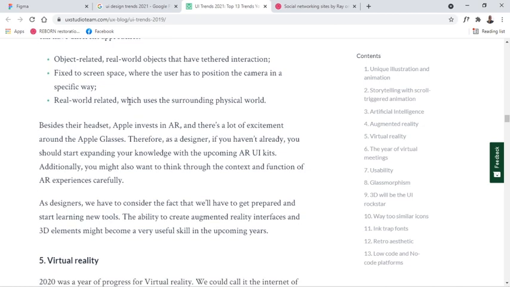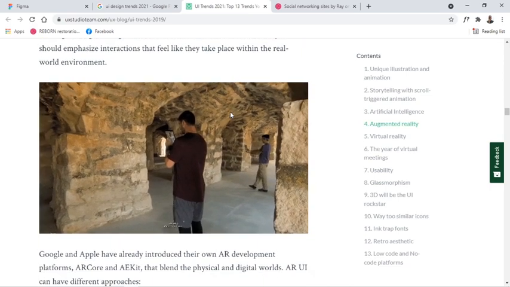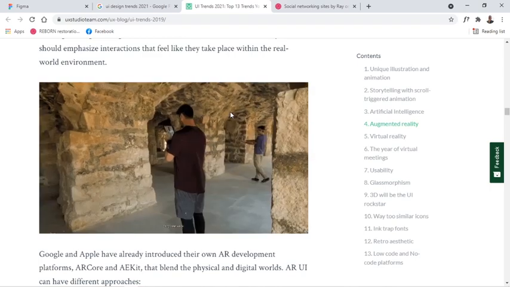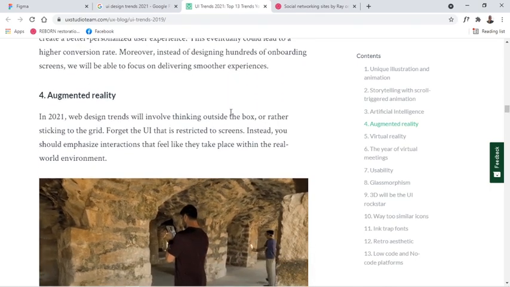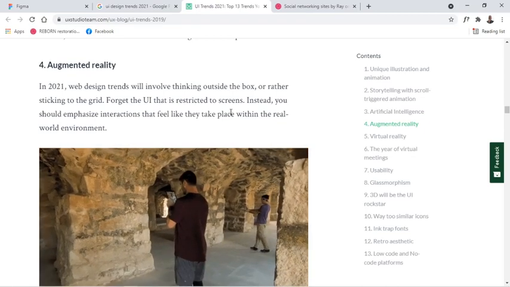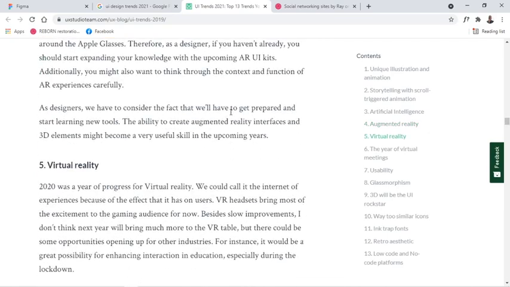It is real world related, which uses the surrounding physical world. So this is another part of UI design, which people specialize in creating, where you can just look at and place your screen, and it shows you the exact image as it was designed by the user interface designer.